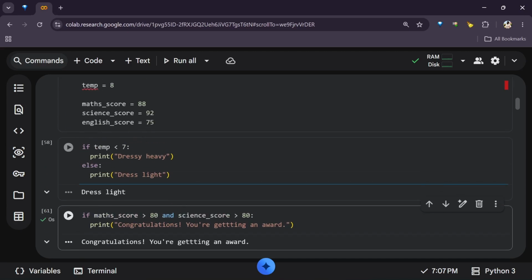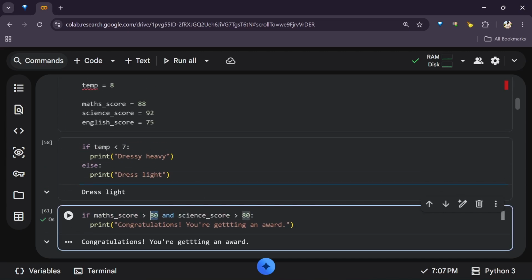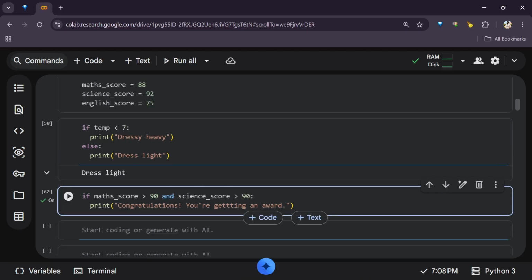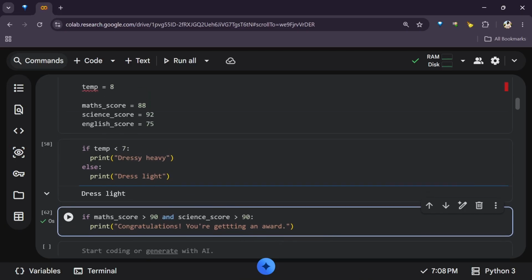Why? Because this guy scored above 80. What did we say? 90. That he has to score 90 to get an award. What do we get? We don't get anything because he didn't score up to 90 in the first one.